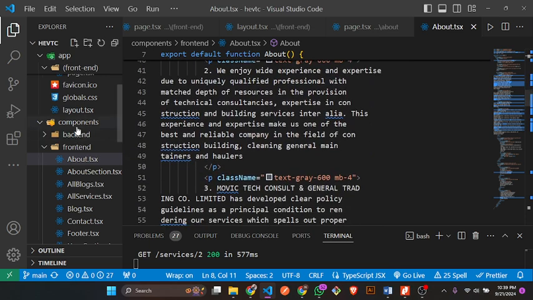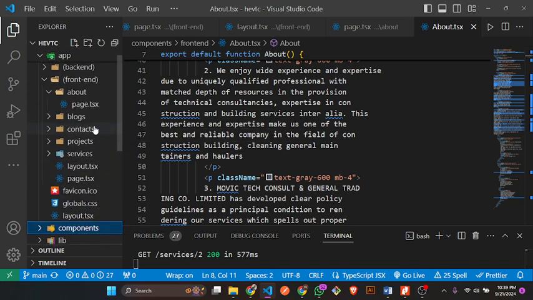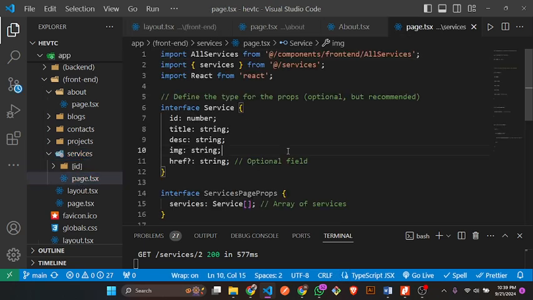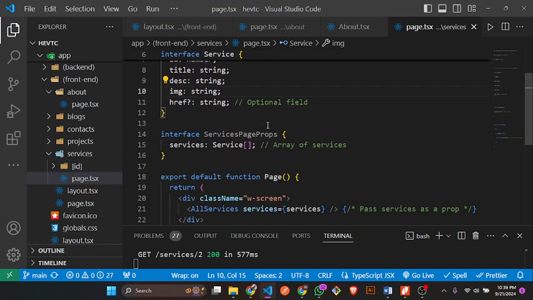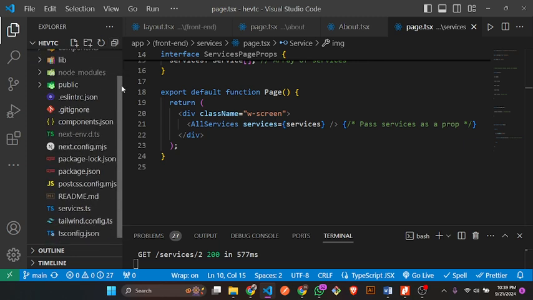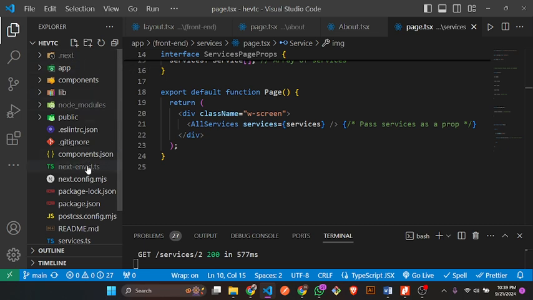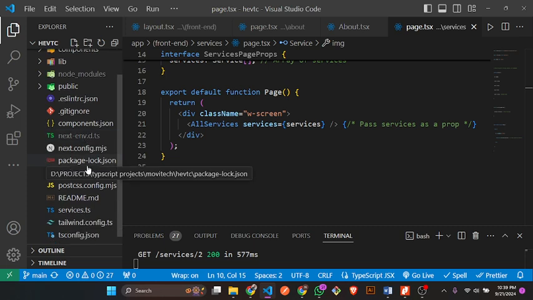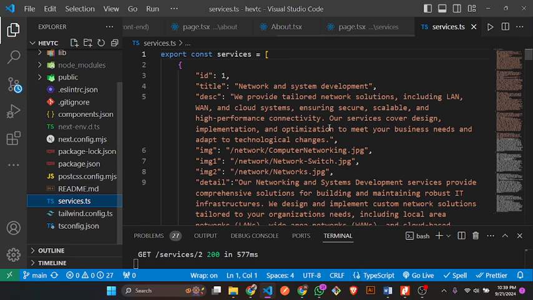So what I will do, I will take you right to the services page. This is the services page. Okay, on the services page I've got this, and as I told you, we don't have a database here, nothing like Prisma, nothing like MongoDB as usual. So what I did is I went to this file here.